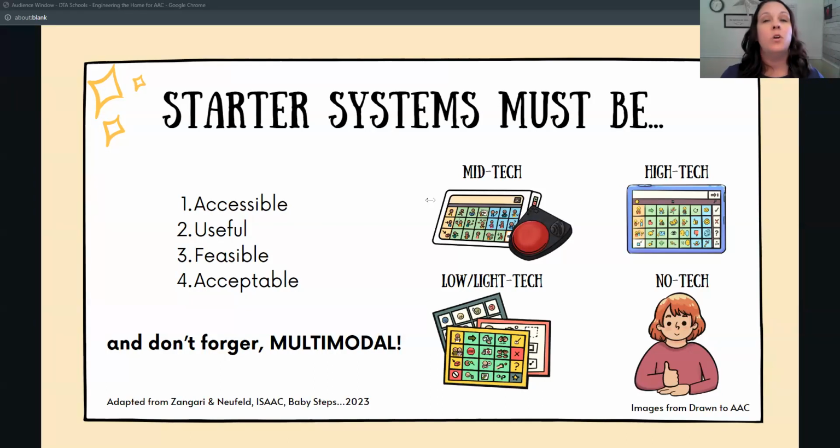But light tech means there's no batteries, there's no voice output. It's likely printed or some sort of 3D representation of the concept. So for example, as in the use of tangible symbols, where you might see somebody using a partial piece of a fork, for example, to represent an eating routine rather than a picture of the fork. That would still be considered light tech.